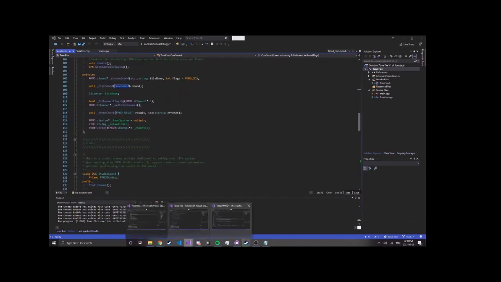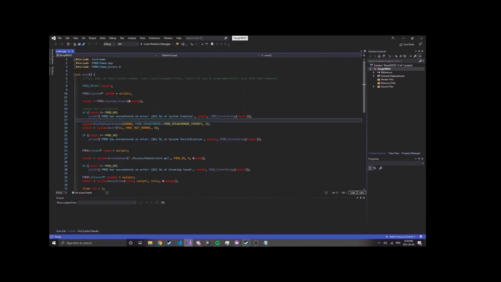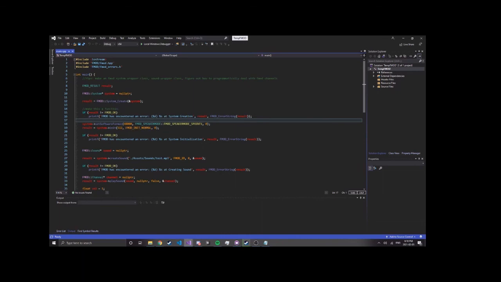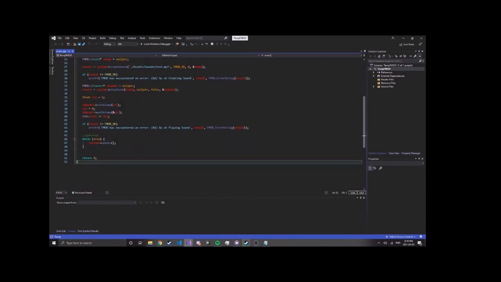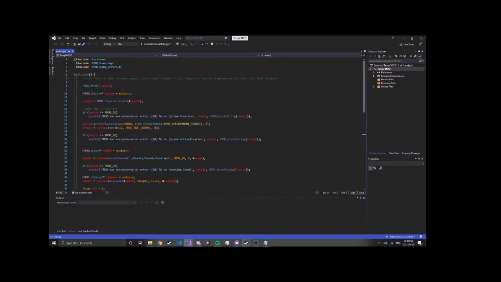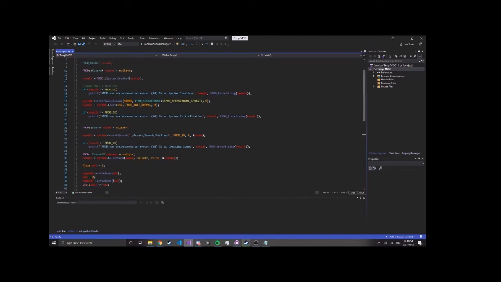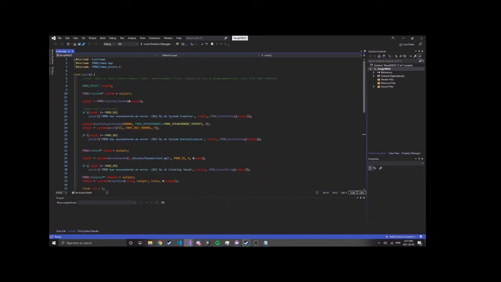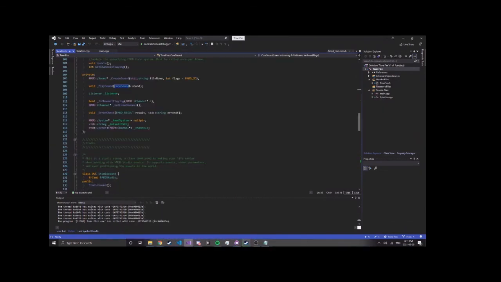And again, I have this little main here that is how to use FMOD core in 51 lines. And if you guys want, I can post this in the chat. Not too important, but yeah, that's if you want to wrap your own stuff.